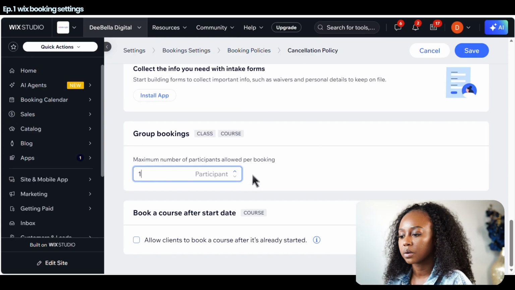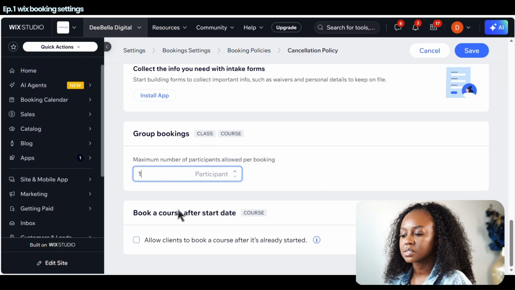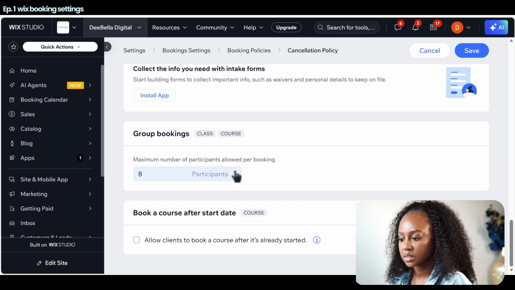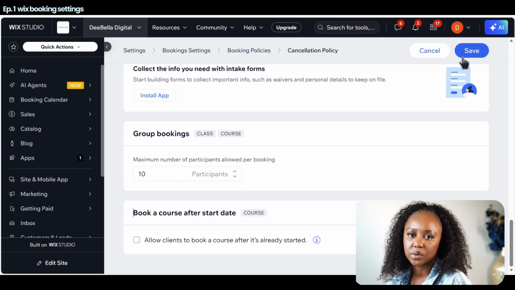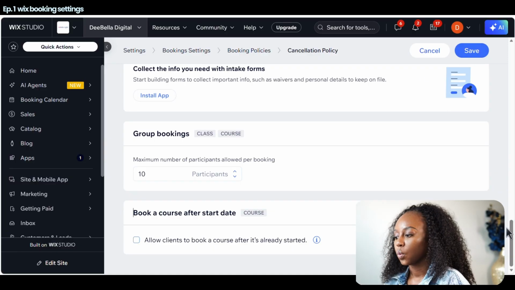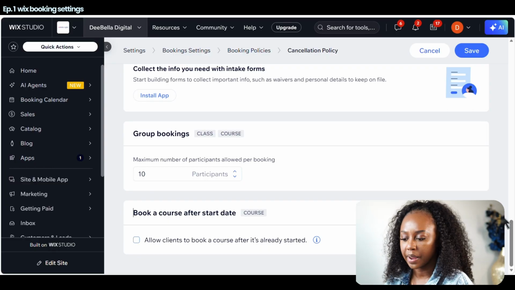Now, we did talk about group bookings a little. This is going to only apply to classes and courses, not to appointments. This is where you're going to set the maximum number of participants allowed per booking. So if I want to change it to 10 participants, I could just move that, and you do want to make sure you save it. We are going to go over the front end in our next video as we set up our services.